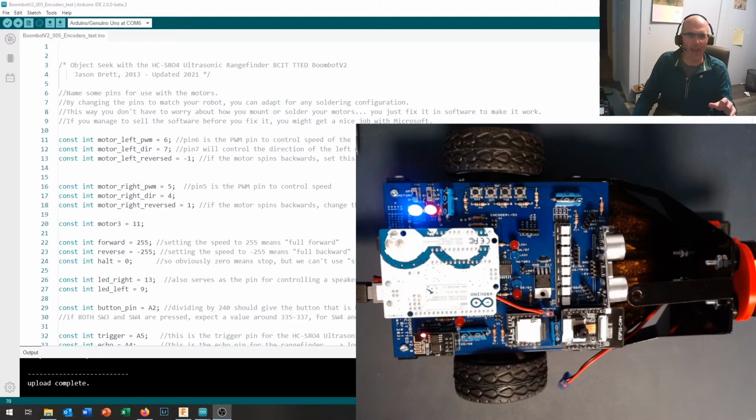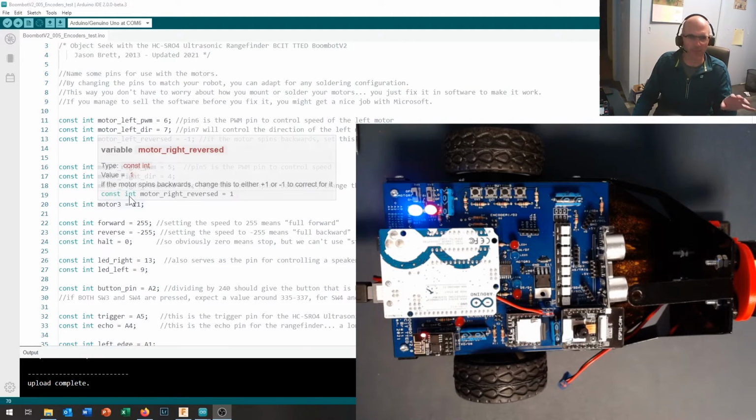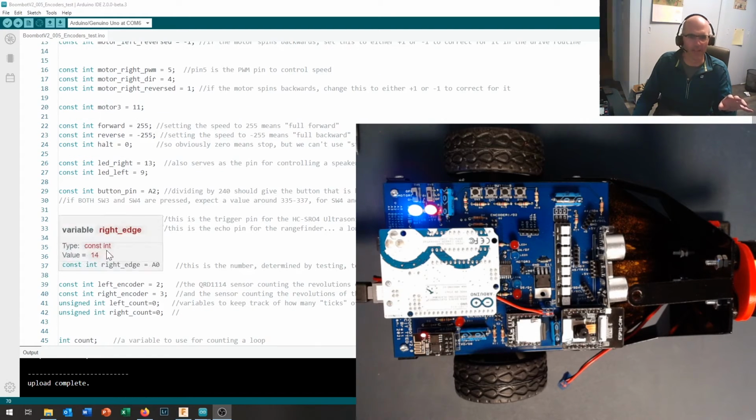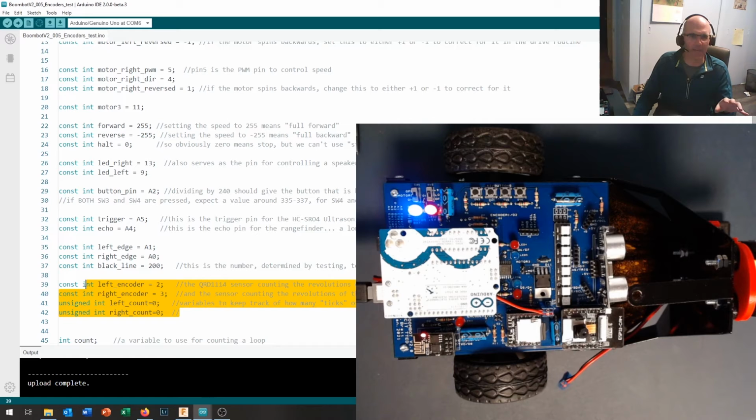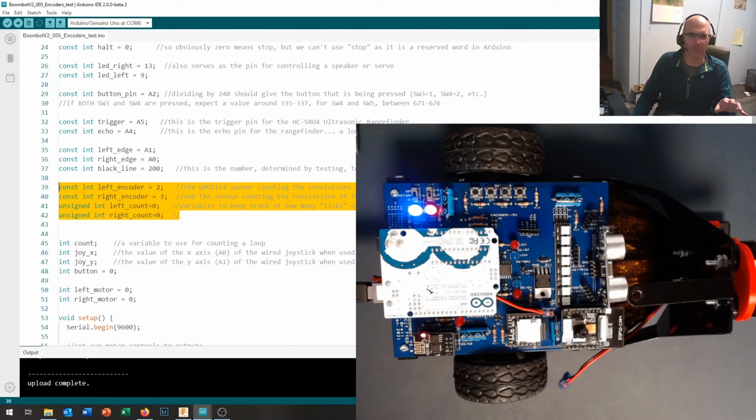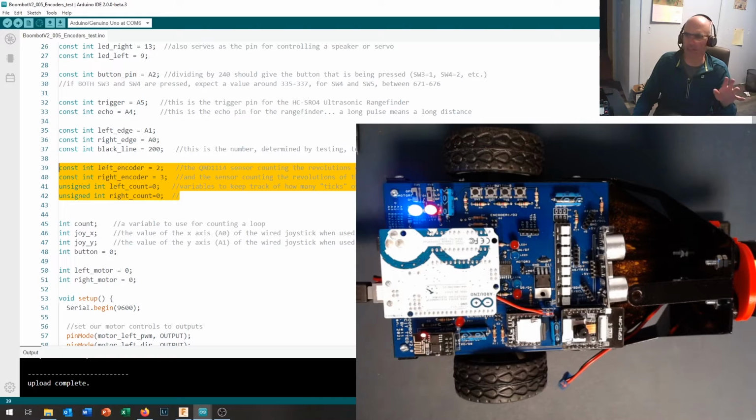Now, because we're adding a new sensor to the robot, we also have to add some new terms in here, okay? And so we've already got a whole bunch of terms in here. Let's go through and take a look at the new ones that we're adding. In the last time out, we added the left edge and the right edge sensor. So today, we're going to add a couple of sensors and a couple of variables right in here. So again, this is in the declarations and definitions part of your program. Before you get to void setup, we're going to tell it that the QRD 1114 sensor, counting our left pin revolutions, is connected to pin 2, and that the one connected to our right encoder is connected to pin 3.